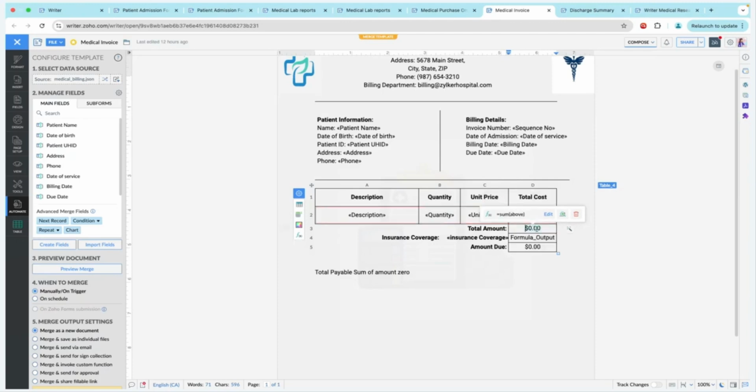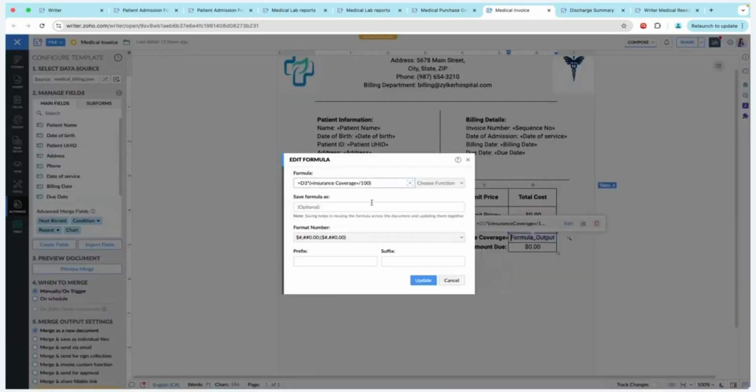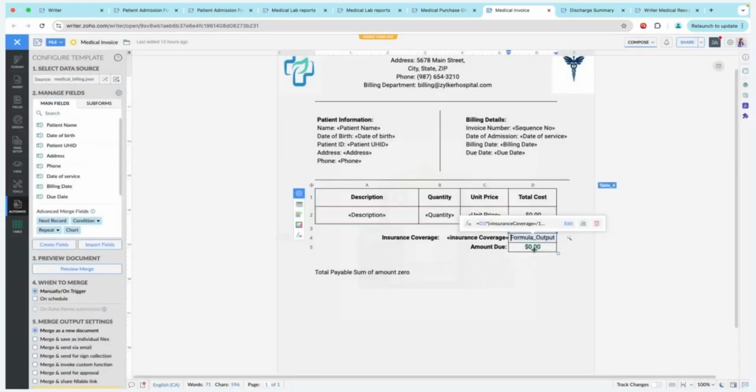And here you can see that I have inserted another formula which contains the sum of the above, so that the entire values above this particular field will be summed up and I'll be able to get the total amount. And not only that, if the user is insured, I'll also be adding an insurance formula as well. So I'm going to use the insurance coverage amount and subtract the value from the total amount in order to get the amount due by the patient, so that I can go ahead and send this invoice to the patients directly and they'll be able to pay the amount that they need to pay.